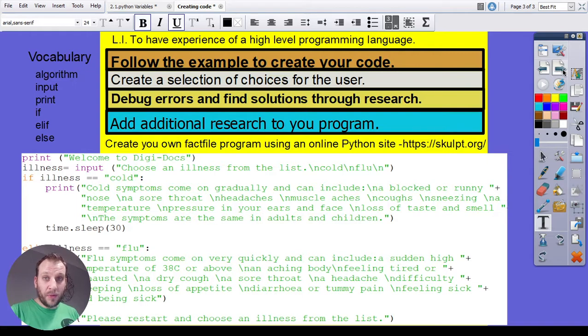Right, so bronze is to follow the examples on the screen again, follow the example to create your code. So if you're really not sure what to do, follow my structure, that's fine. Silver is to create a selection of choices for the user. So rather than just having two, try and build up a bit of a bank of choices. Gold is to debug your errors and find solutions through research. So it might be that while you're doing some of your code, it doesn't work and you need to do a bit of research to find out what's gone wrong. So that'd be very impressive if you do your own research. That's a gold. The challenge is add additional research to your program. So instead of just following my structure, add some extra bits in so that it works the way you want it to work.